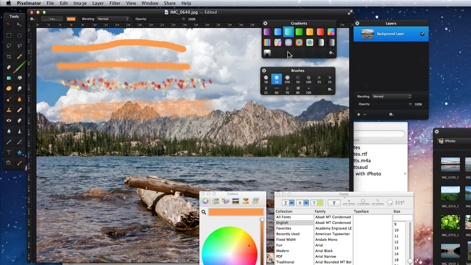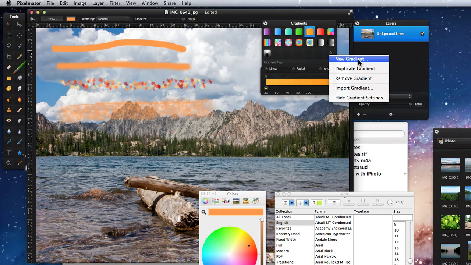Next is the gradient palette. Gradients can be edited by double-clicking on them. It's also possible to create your own custom gradients, which we'll talk about with the gradient tool lesson.